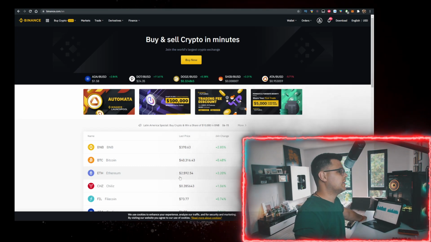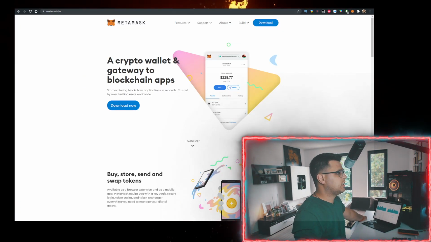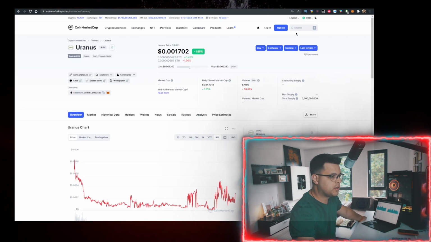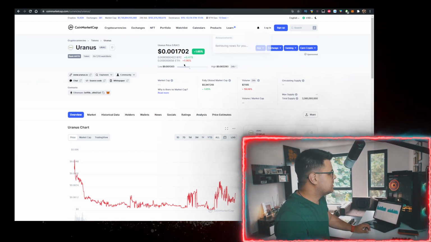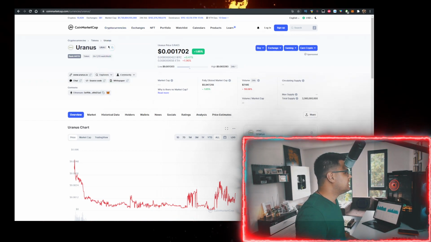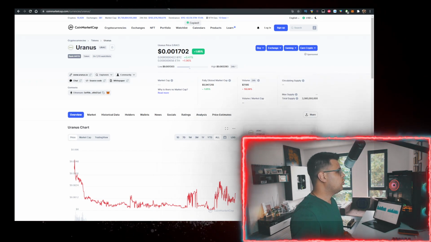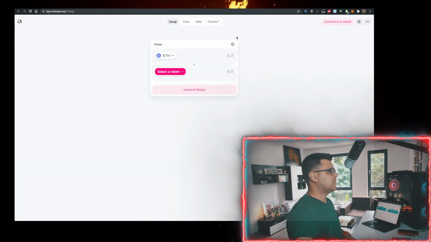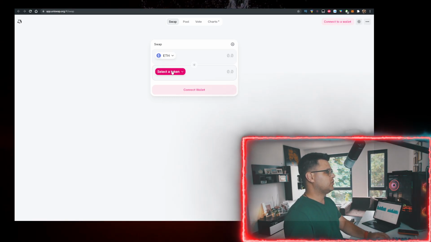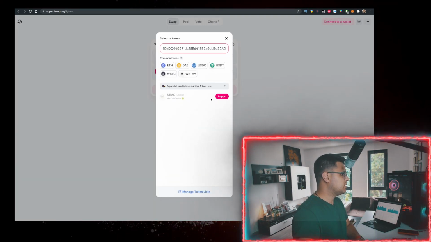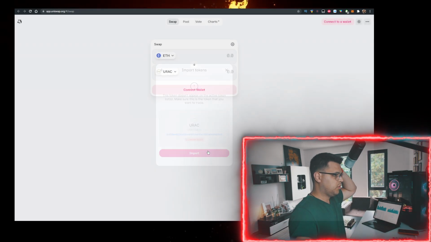Use Binance again, transfer it to MetaMask, then go to coinmarketcap.com. In the search bar right here, you want to type in Uranus or URAC. Open this up, add it to your MetaMask wallet, but also copy the address. Go to Uniswap, connect your MetaMask wallet here, have it here at the top, and in the bottom, you want to paste the contract, import it, and you can buy it.